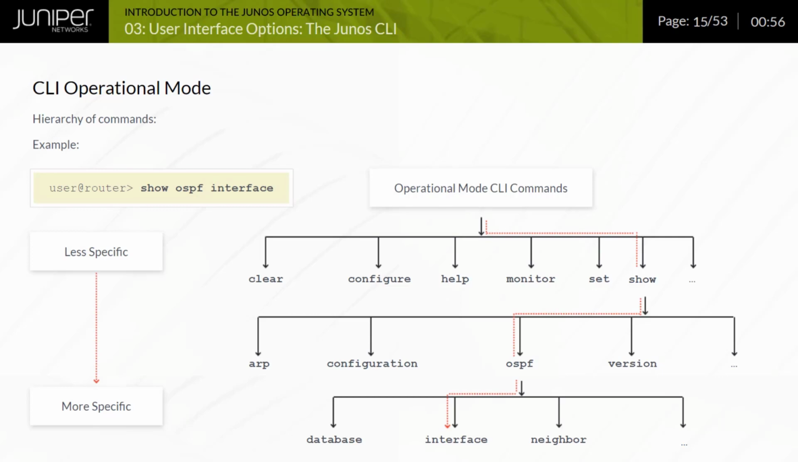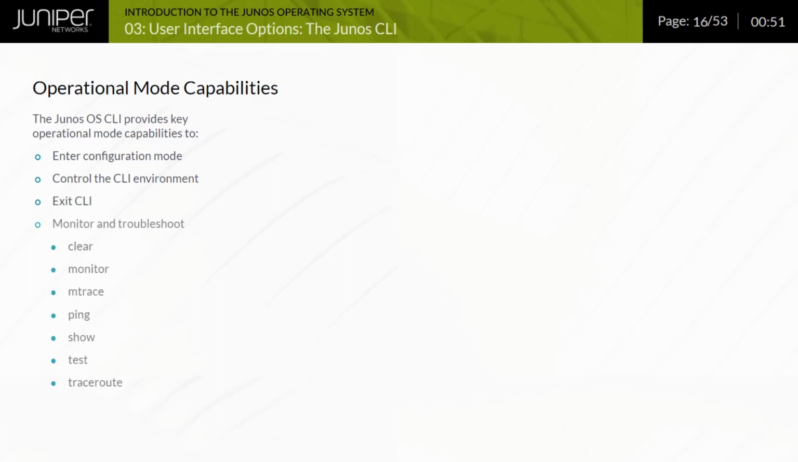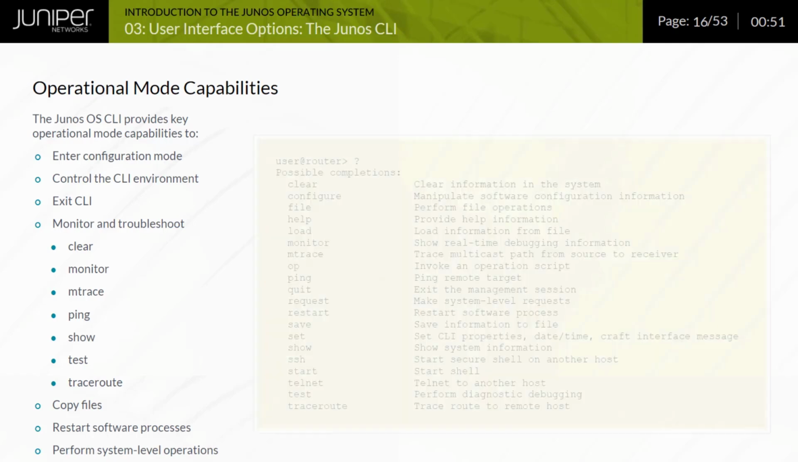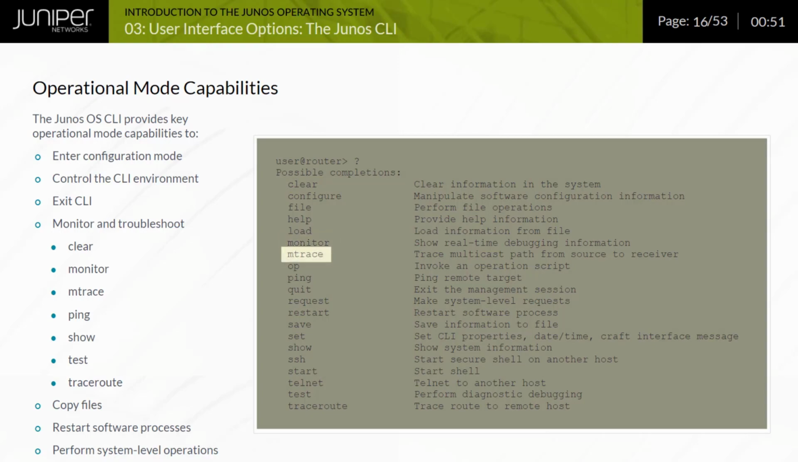The Junos OS also adds additional flexibility through the run command, which allows you to issue operational mode commands while in configuration mode. The run command will be covered later in this course. Key operational mode capabilities include entering into configuration mode, controlling the CLI environment, exiting the CLI, monitoring and troubleshooting, copying files, restarting software processes, and performing system-level operations. These operations can be performed using the list of commands displayed. For example, you can use the clear, monitor, mtrace, ping, show, test, and traceroute commands.